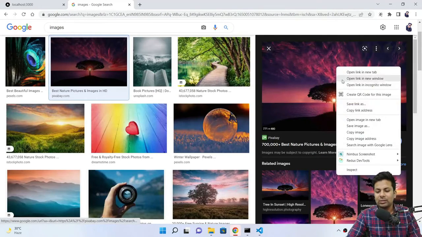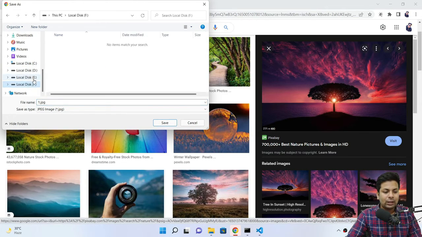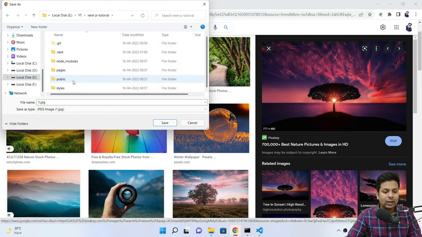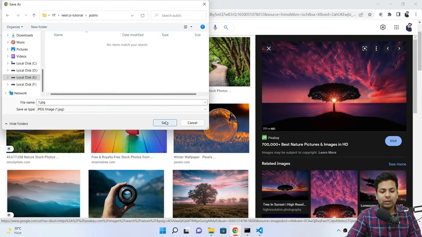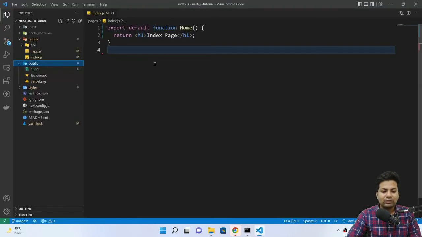I'll download this image. Okay, save image as, and will save as 1, so that will be easy for me to write. And I go wherever my data is saved and paste it in the public folder. I mean save in the public folder. So our file got saved.